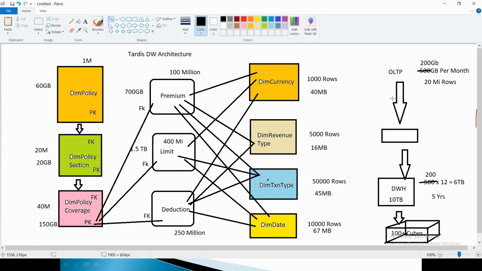So like that, you have to explain your project in not more than 2 minutes. Clear? Then they'll ask you, tell me what are the challenges that you have faced.